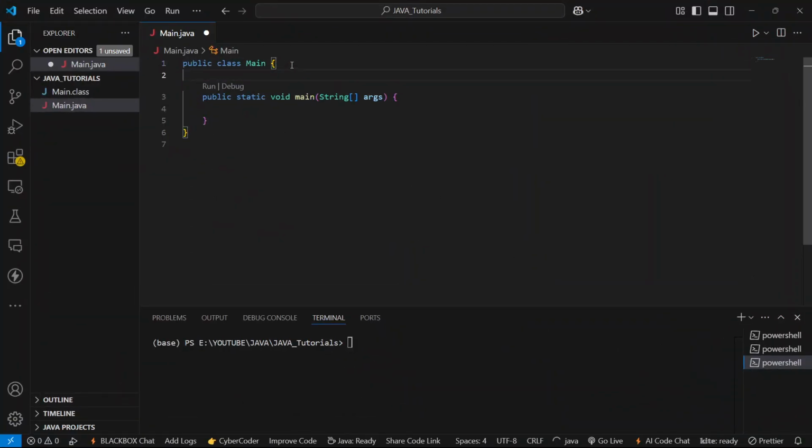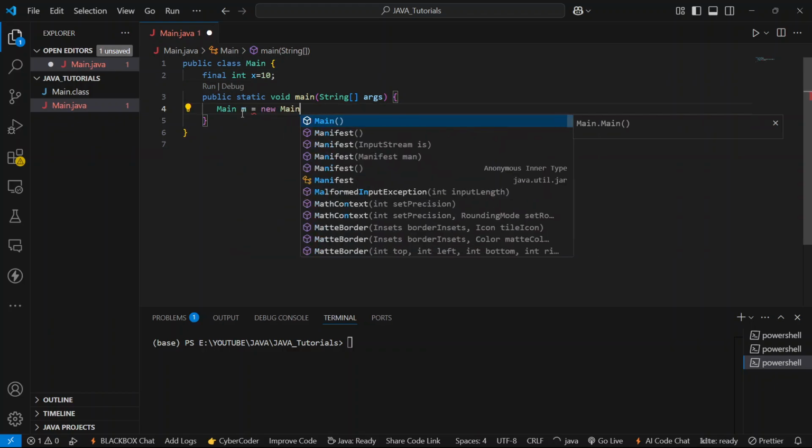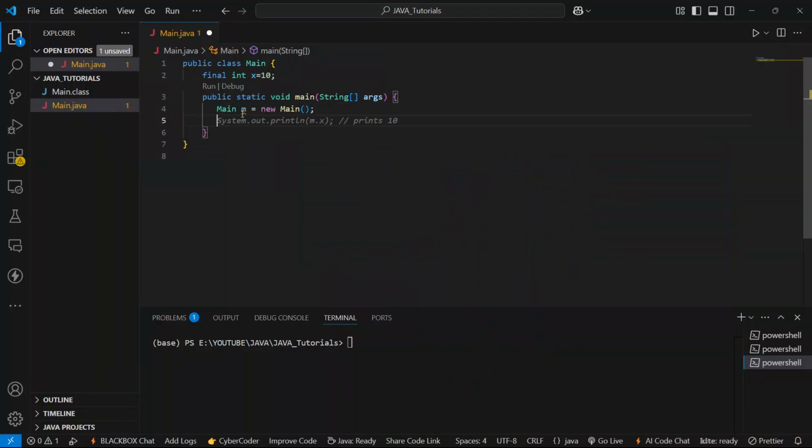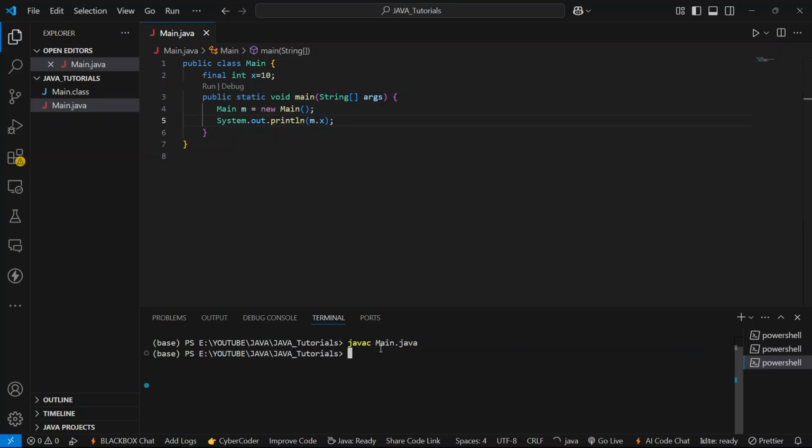Here inside a main class, I'm taking a final variable x equals 10. At the time of declaration only, I have initialized the value of x with 10. So we can't modify the value of x because it is final. In order to access x, we have to create an object of the main class and access the value of x. So if I compile the code and run the code, it works fine.